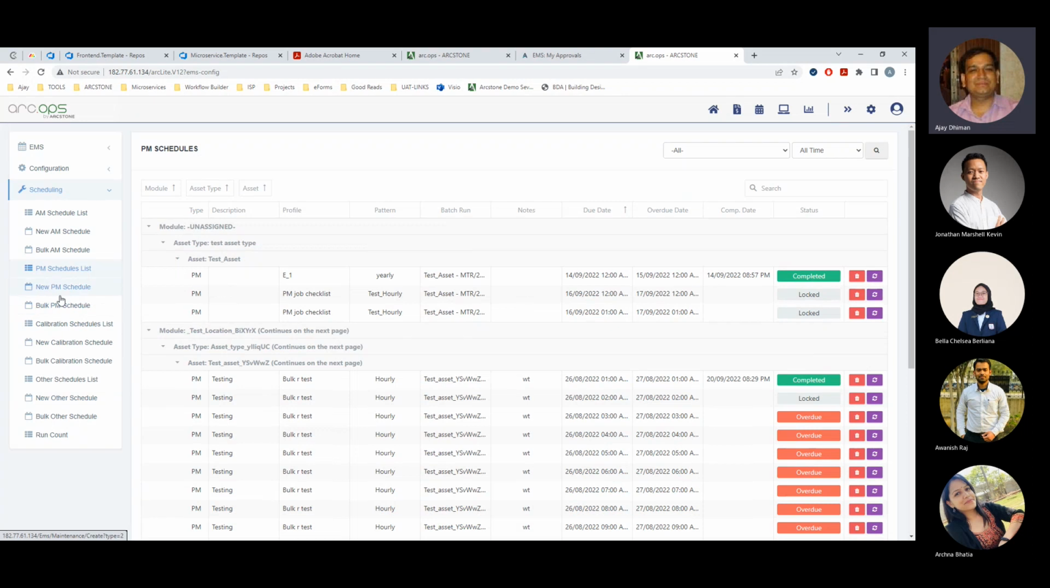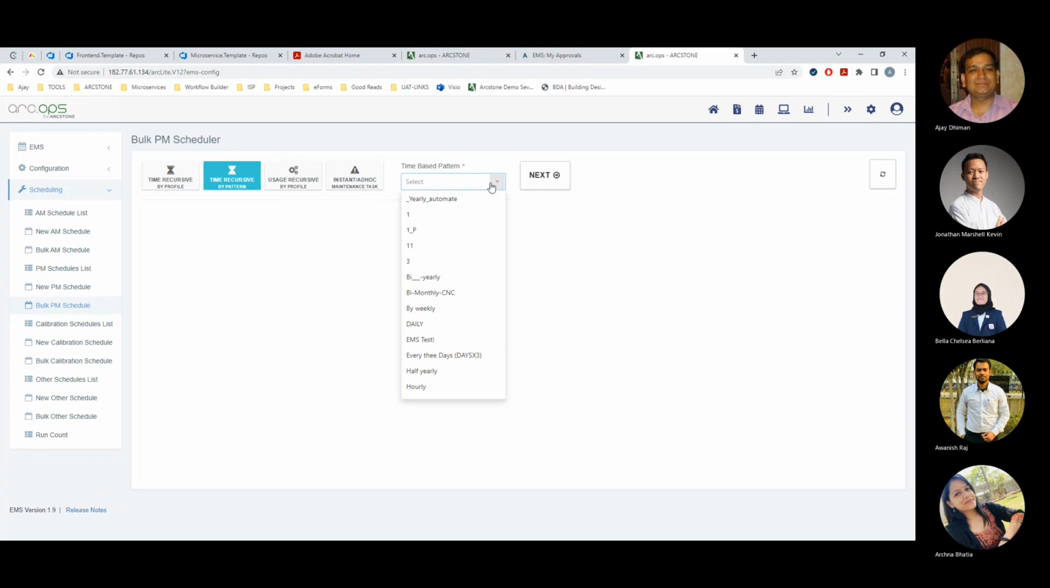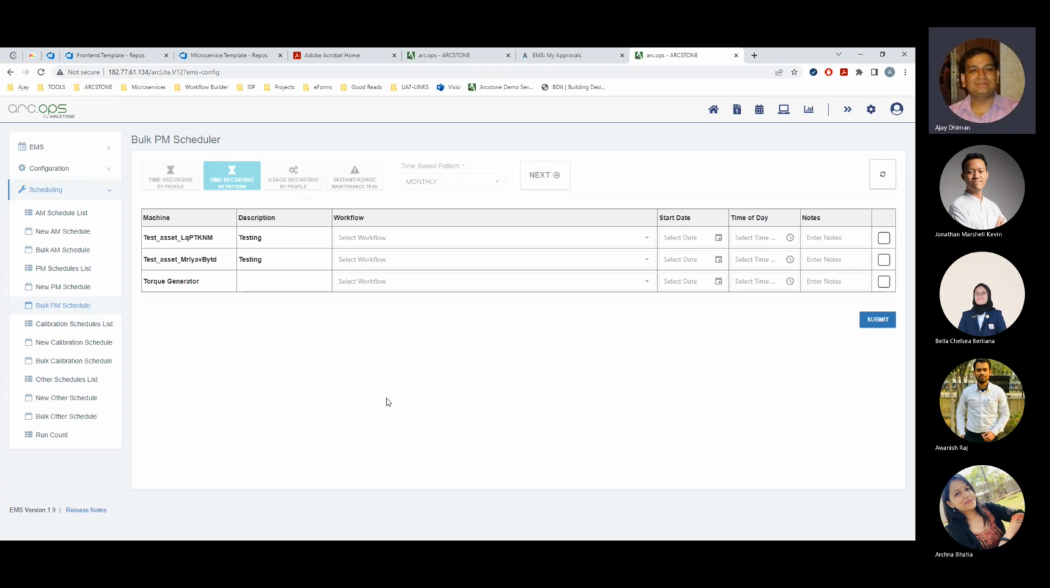Next, we have one more option to trigger jobs in bulk on any machine. So this is a bulk PM scheduler. Let's say I want to do it by pattern. I need to select the patterns here. I think these three machines already have this workflow linked to them. So in one shot, I can schedule for 3 different machines. This is the motivation for this, and that's why it's called bulk scheduling.